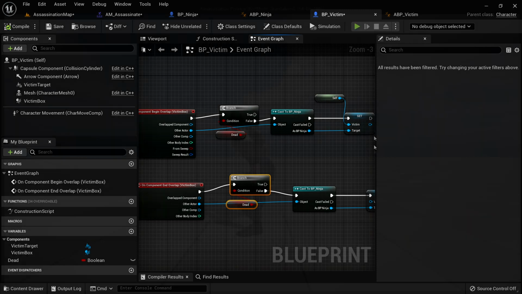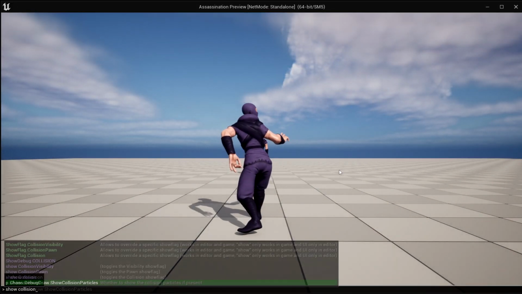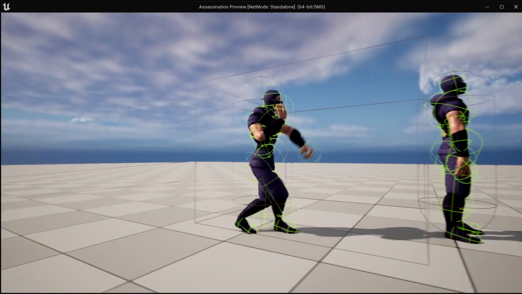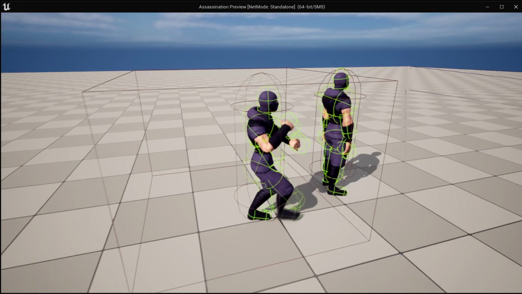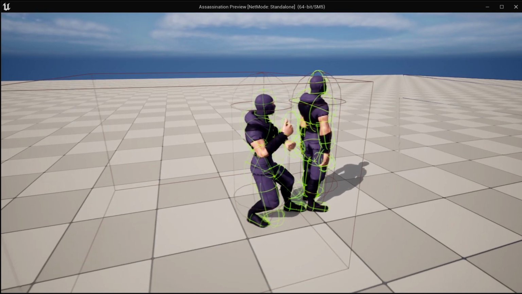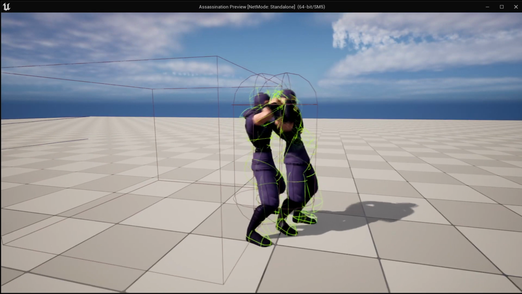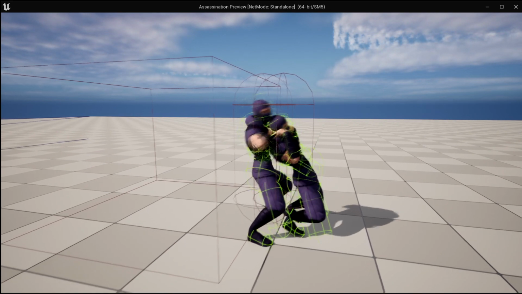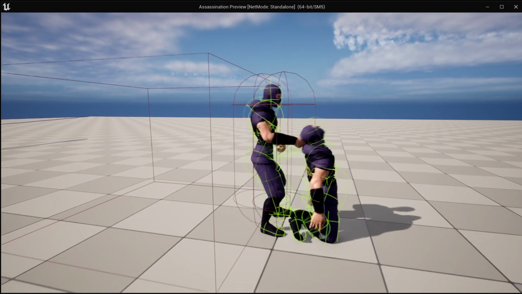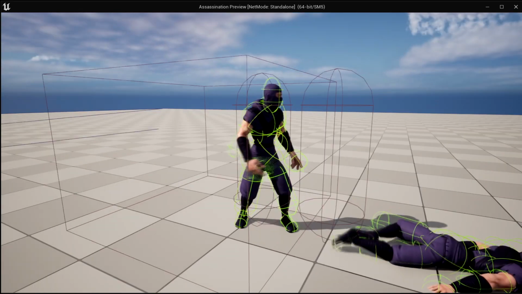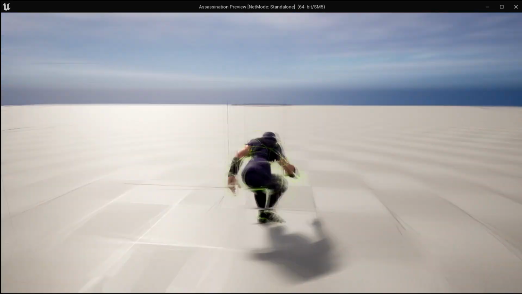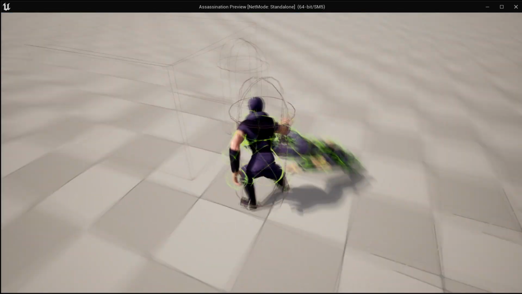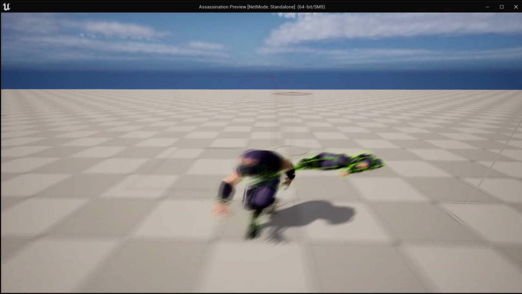So now if I compile and press play, I'm going to go ahead and show collision so I can see that box. And if I start the montage, we'll see how this works. Going up close, strangling the victim. As soon as the victim is dead, they'll drop to the ground. And I can keep clicking the left mouse button. Nothing happens. I can end overlap and re-overlap. Still nothing happens. So truly, the victim is dead.